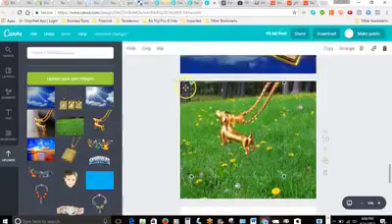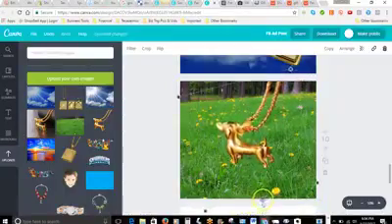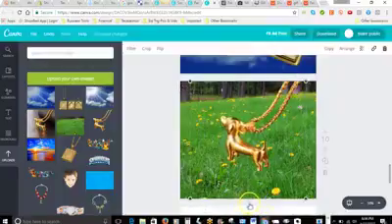Okay, I can make it just a little bit bigger or just a little bit smaller. And I can rotate it a little bit if I thought that would be helpful. But you can get pretty creative. You can, again, add some words to this.